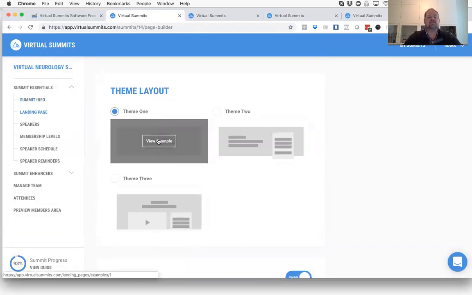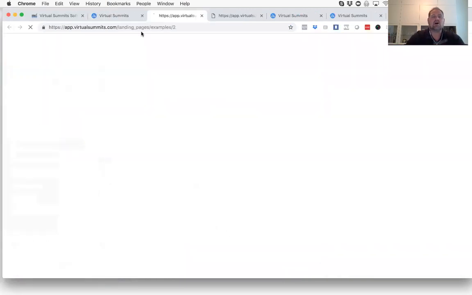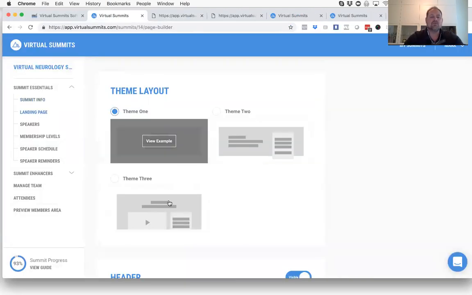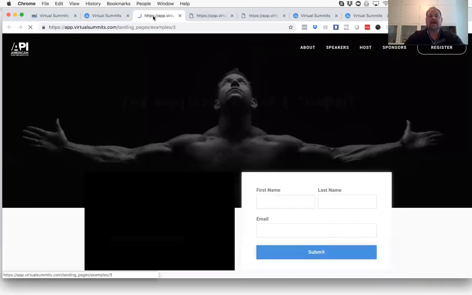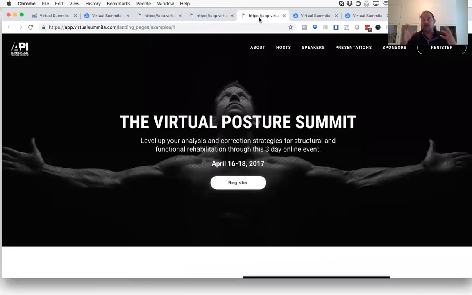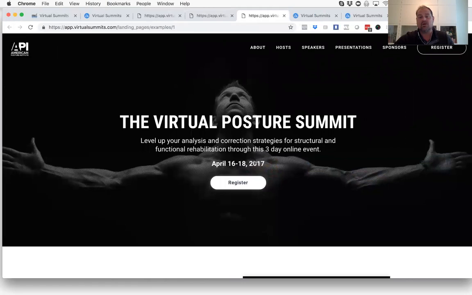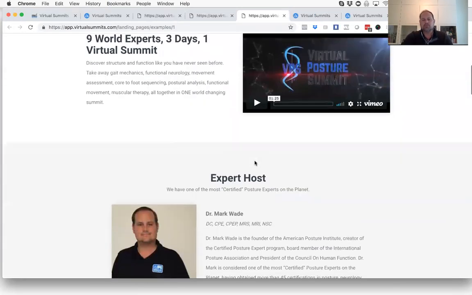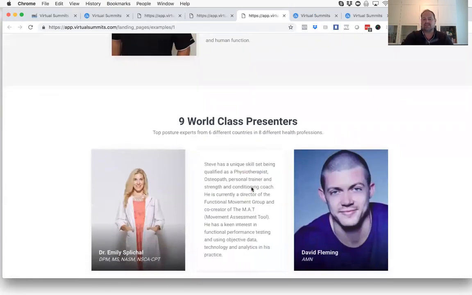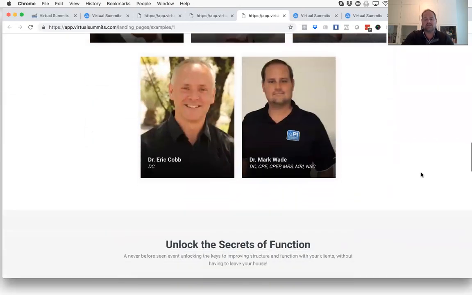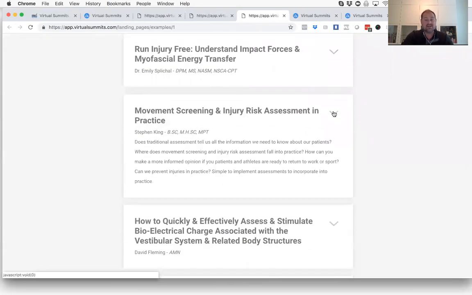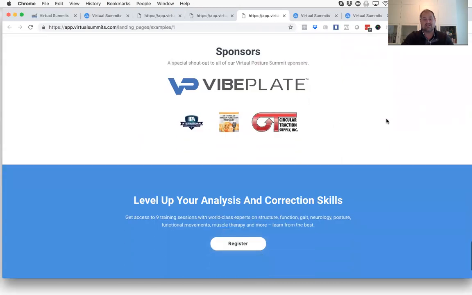We have three different themes. We looked at 100 of the most successful virtual summits, and we analyzed the format of their landing pages, and we then built three themes around that. So we've already done all the work on what converts and how it works, and you can see this is super professional looking. Everything's laid out really nice, and it's all done inside the software with just clicks of a button.